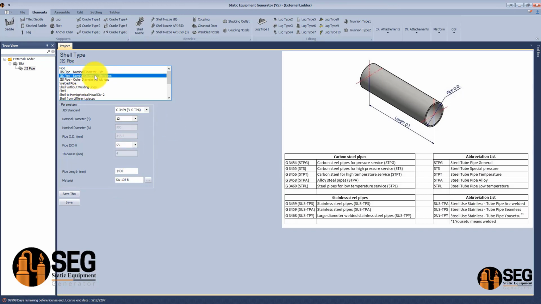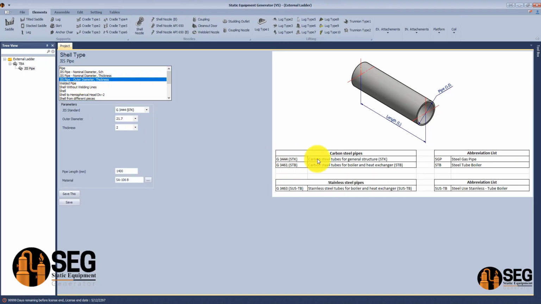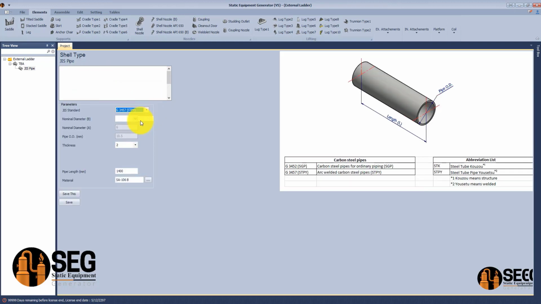The second category is defined by nominal diameter and thickness. So you can select the standard. After that, select the diameter and thickness. The third category is defined by outside diameter and thickness. Okay, so you can select the standard from the list. After that, select the size and thickness.